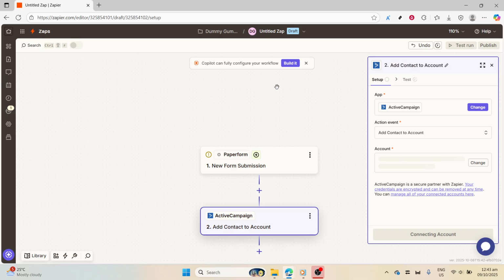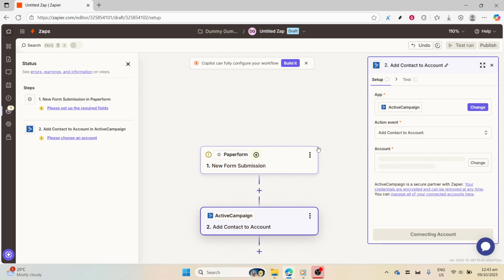Finally, it's time to test your Zap. Zapier provides a testing environment where you can send sample data through to ensure everything is functioning as expected. If the test succeeds, you're nearly done. The last thing to do is to click Publish Zap. By publishing it, you activate the integration, allowing data to flow seamlessly between your Paperform and ActiveCampaign.